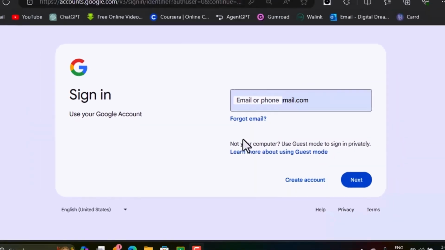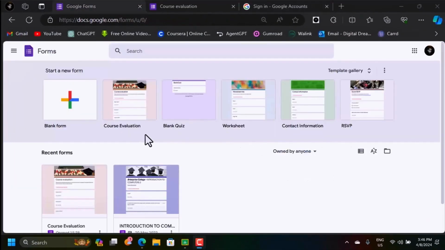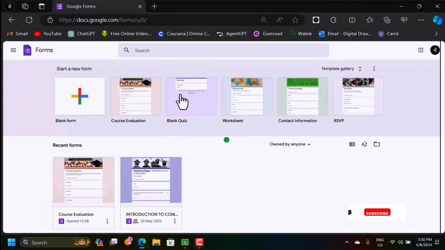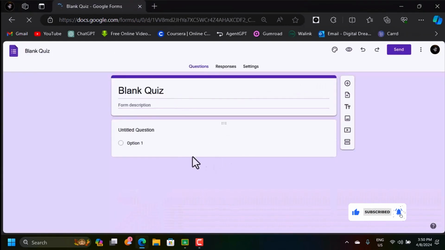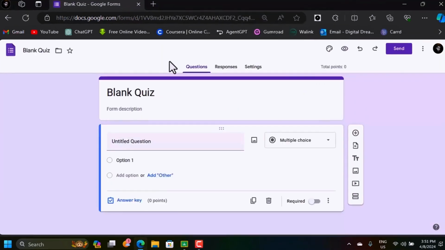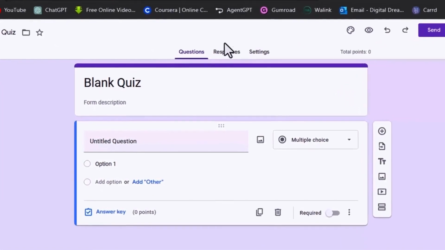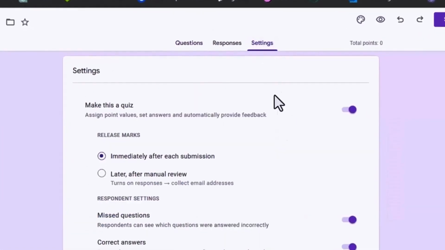When you sign into your Google account, visit forms.google.com, then it will bring you to this page. Click on blank quiz. This is a quiz that you want to create for your classroom. So it's going to open a blank quiz like so in a new window. Before you do anything here, you have to make sure that the settings for this quiz are what they should be.